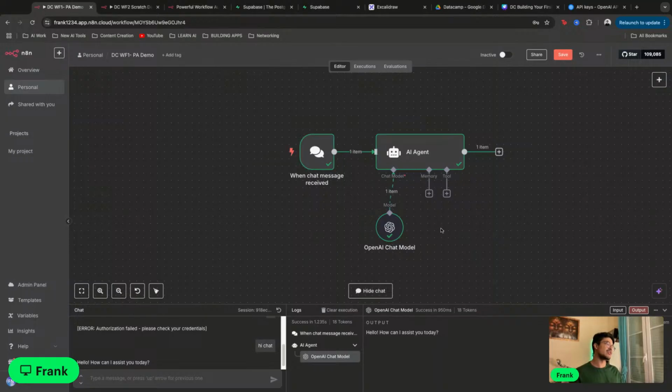But there's a couple of things missing. First thing is that we don't have a memory. So if we ask it anything about the previous conversation, it's not going to remember anything. And second of all, we can't give it access to any tools. So it's not going to trigger any APIs, which is the main benefit of an AI agent. So we're going to go ahead and check that out.